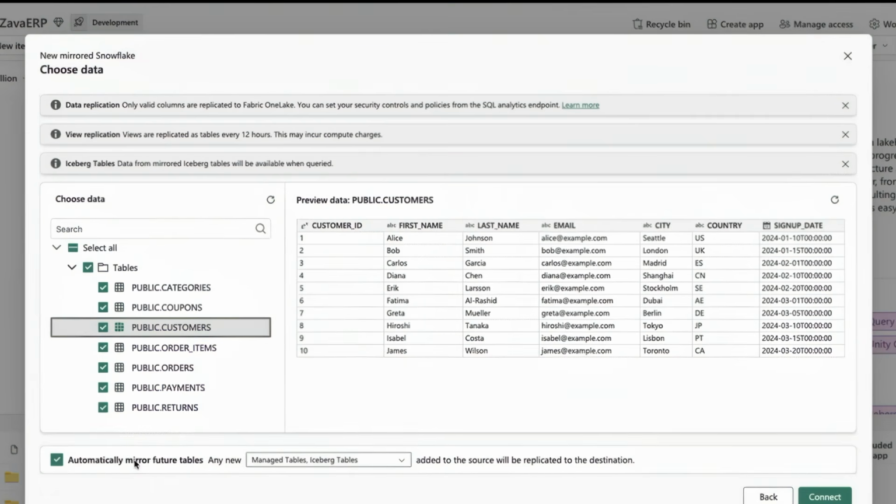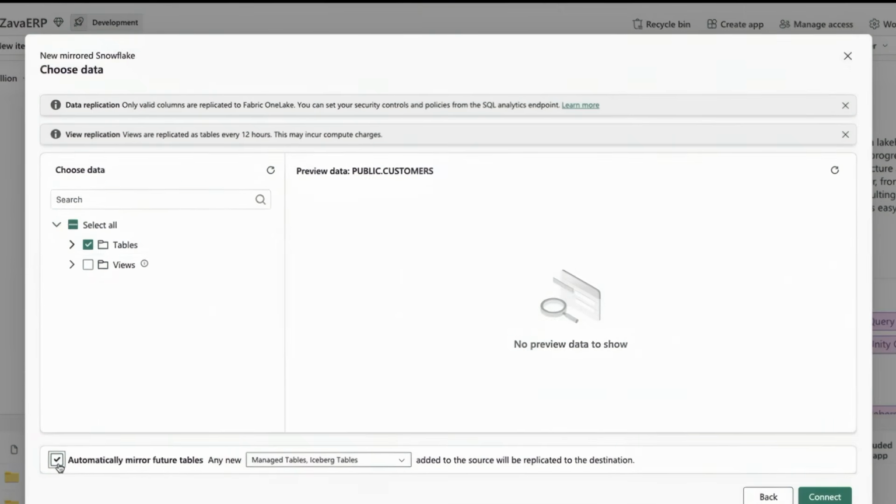In this case, I have another option as well where I can mirror future tables too. That means I can mirror any new tables that come in or get deleted from my source system directly. In this case, I'll uncheck it because that's not really important. From here, I'll just give it a name, and that's it. I'll go ahead and create that mirror database.